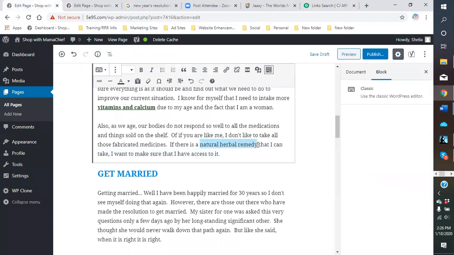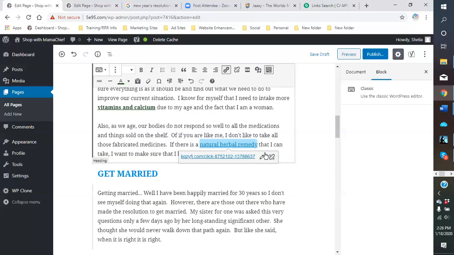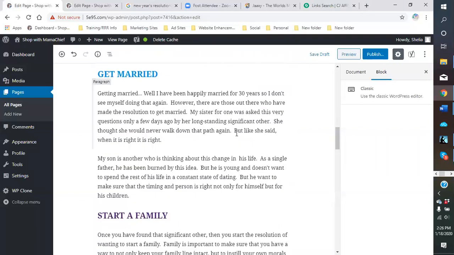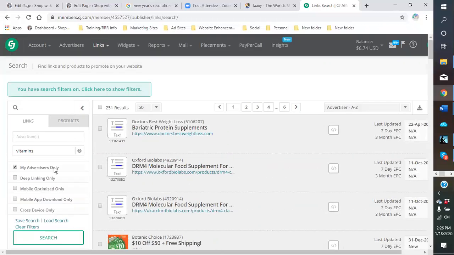And do the same thing, click my link. Now try to keep the same color scheme throughout the paragraph. So if I change the color of a link, I want to make sure that that color stays with that paragraph. And then with getting married, do the same thing. I'm going to click up here and do dating.